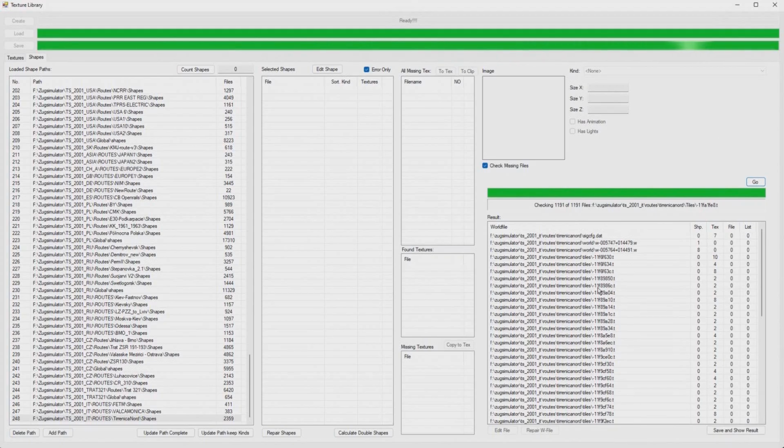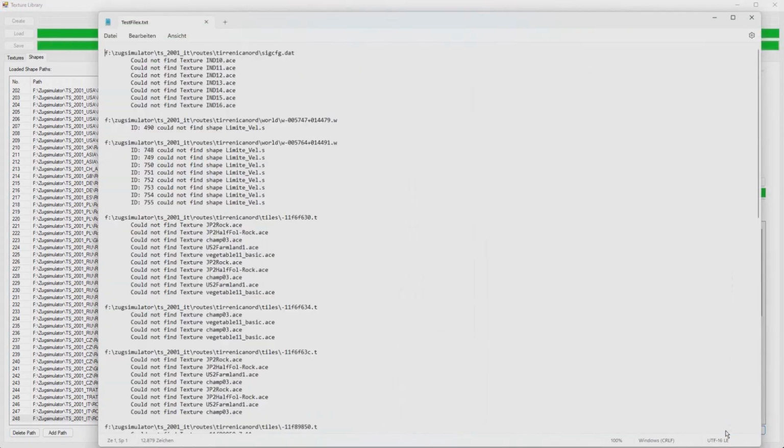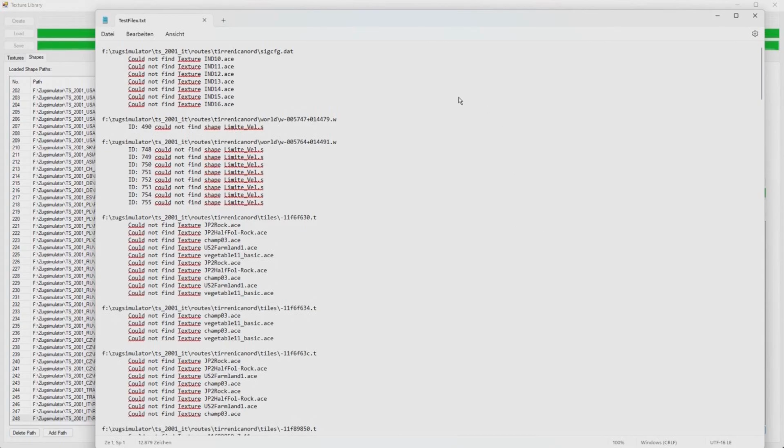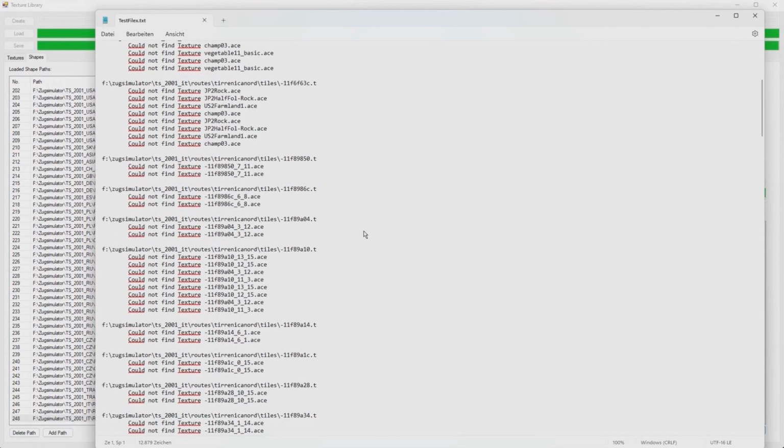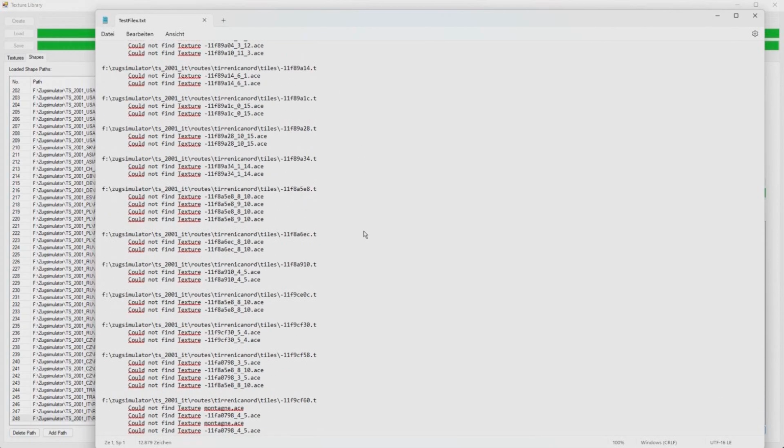And now he says to me, okay, I have a problem inside of these files. You see he has texture problems, shape problems. I can say, okay, save and show me the result. And then I get this text file which tells me which shapes and which textures inside of these tiles are missing. So you see it's a lot.